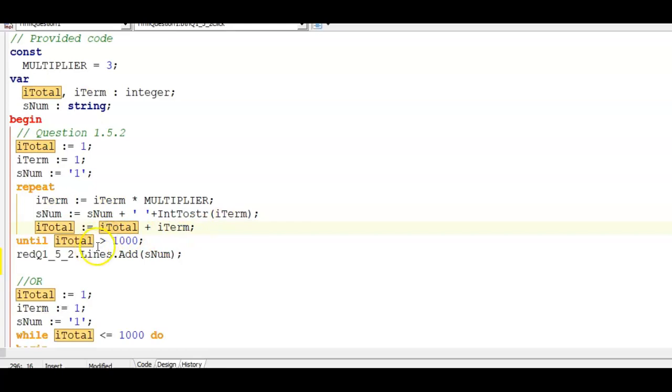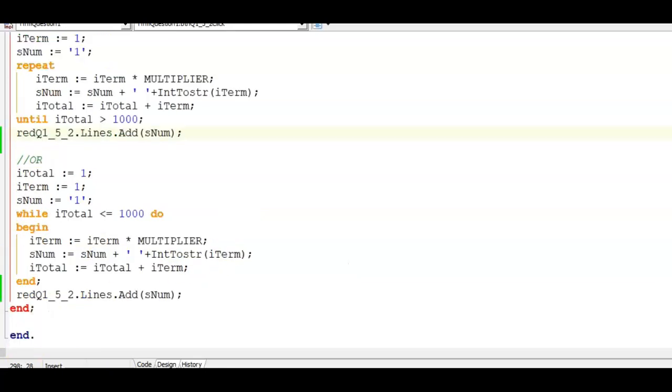And it's this total here that I need to make sure that I test in my condition. So I'm going to repeat until this total is greater than 1000. And then I will display snum, which will provide me now with the terms next to each other in my rich edit. In this next solution, I am going to use a while loop.